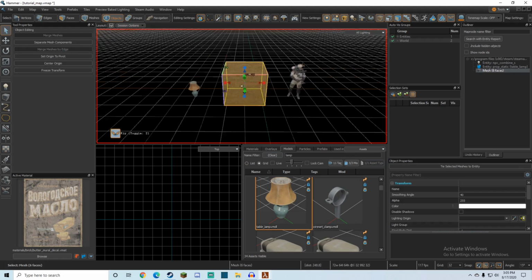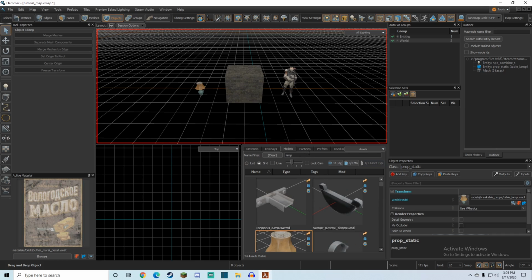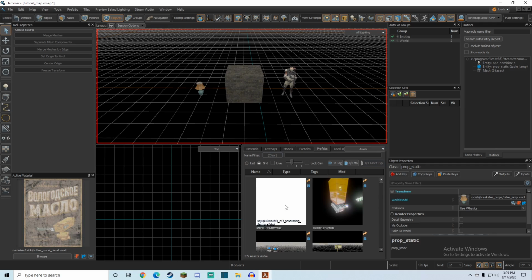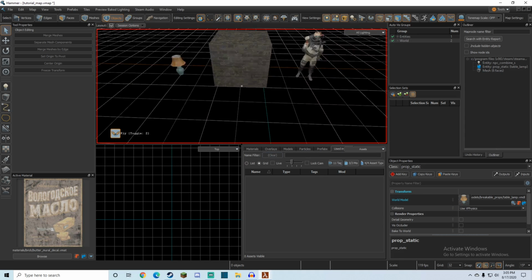For models, all you have to do is drag them into the 3D view, and then they will be there. For particles, same dealio, and for prefabs, same dealio. We'll talk about those later. This is the used in section, which just marks some of the stuff that's used in your map, so you can reuse it. Pretty useful.